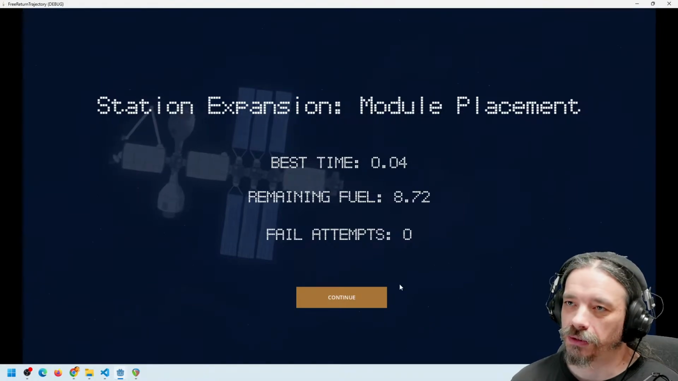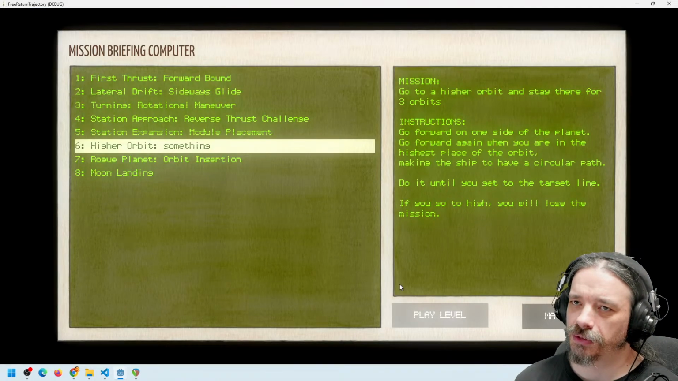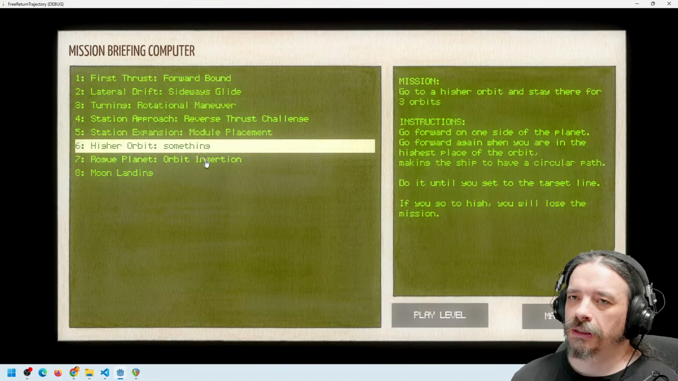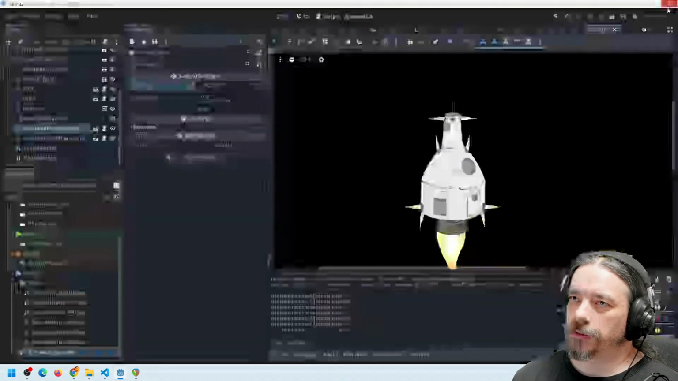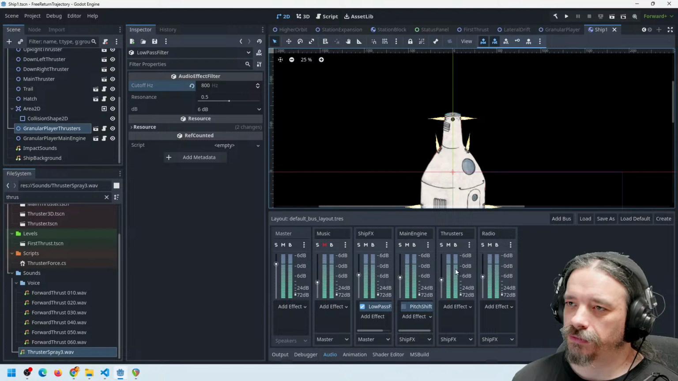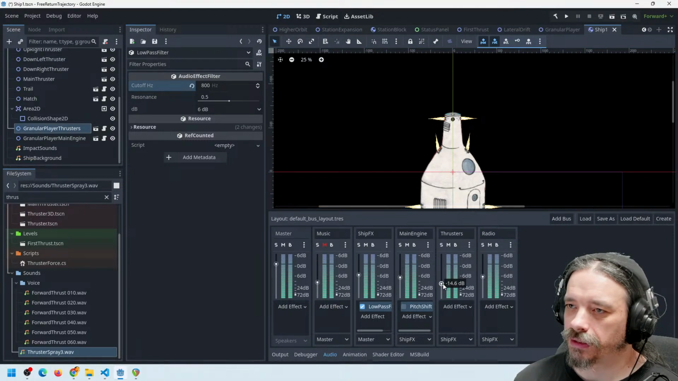Station expansion model placement. Best time 004. Right. Okay. It sounds good enough. Let's go thrusters a little bit less. Radio a little bit less.